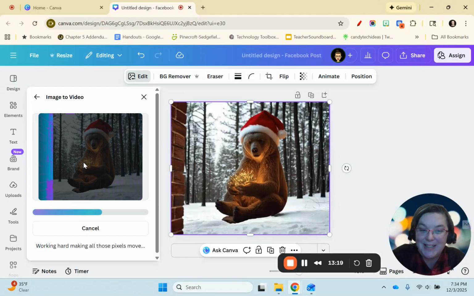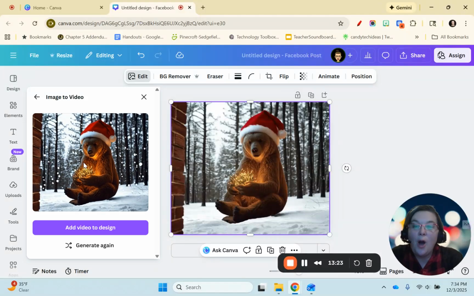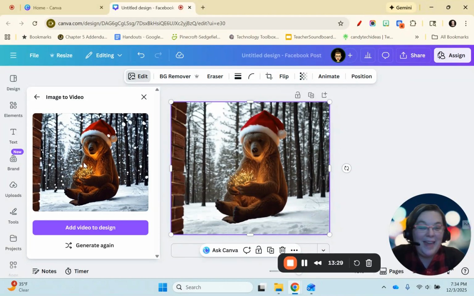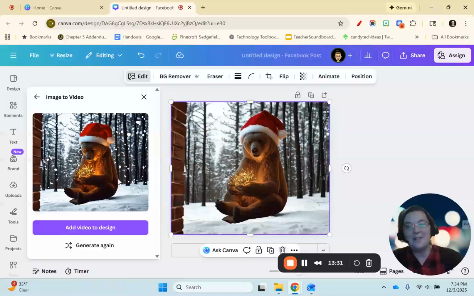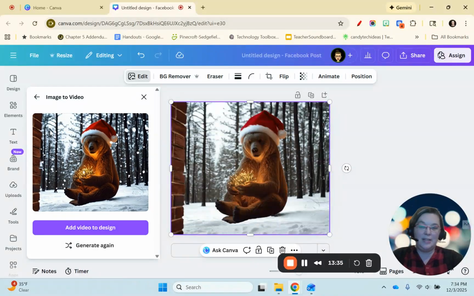Imagine what your students could do with it, taking a photo that they've set up. Oh, look at that one. It's snowing and he's looking down at the lights. That's so cool. So if you like that one, you can tell it to add it to the design. You could tell it to generate again.